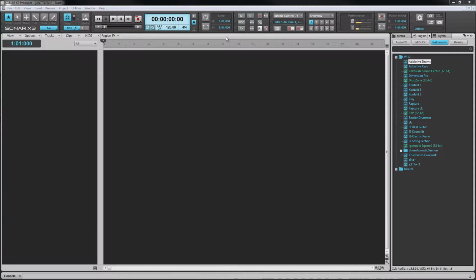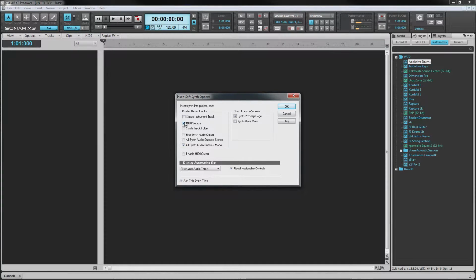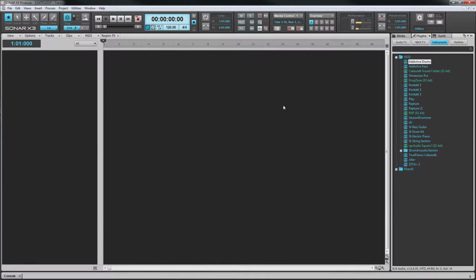X3 comes bundled with the excellent drum synth, Addictive Drums from XLN Audio. Let's take a good look at it. To load it, drag it into the track pane from the browser or use your preferred method of loading an instrument. For this demonstration, I'm going to insert this as a separate MIDI track with all mono outputs.